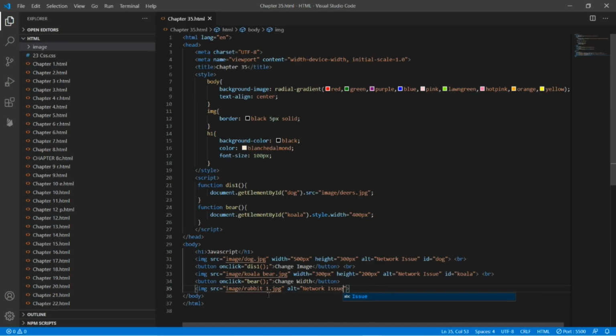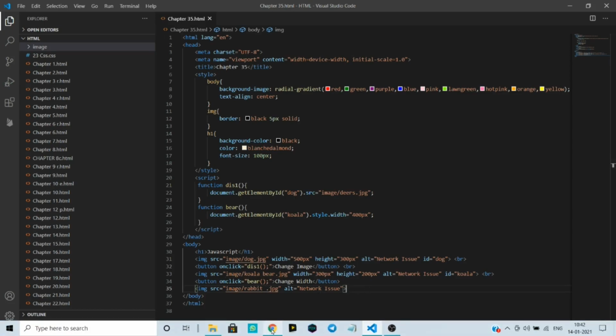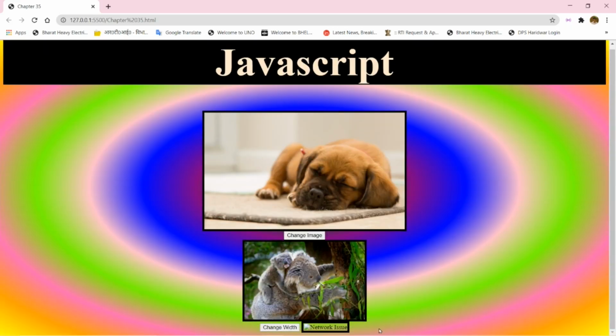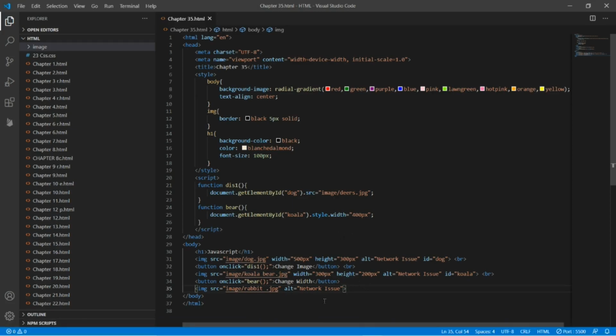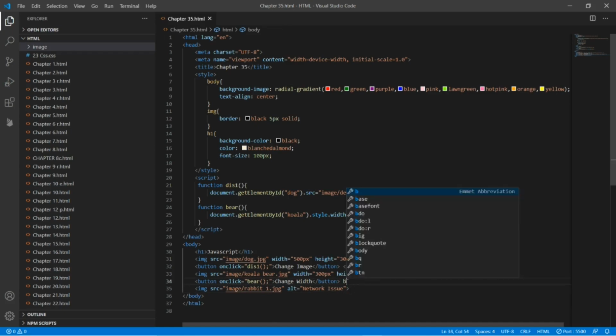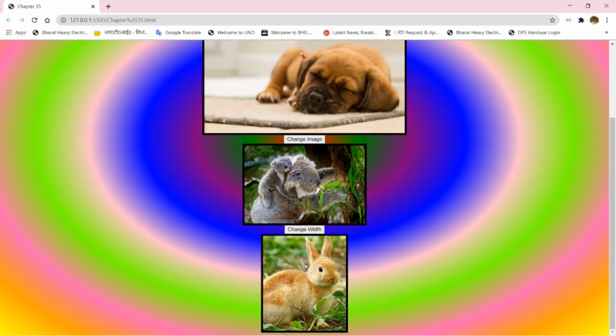Alt means if I type here a wrong name, and then we go to a website, then see here's network issue. Means the text which you type in alt will come in the place of the image if there is any mistake in the coding of the image. So here comes one, and here it's like this. Now type br tag after the button. So see, here's rabbit.jpg. It is a small image, so I don't want to change this image's width or height.